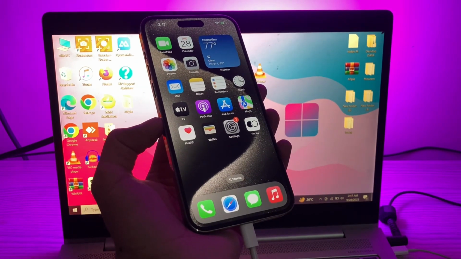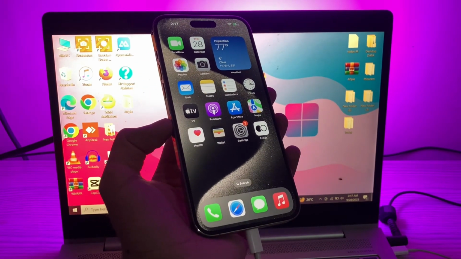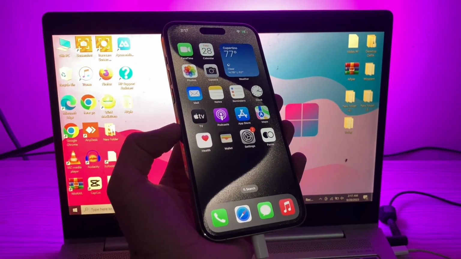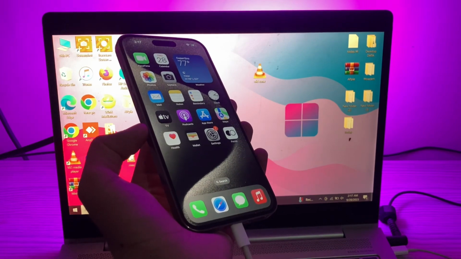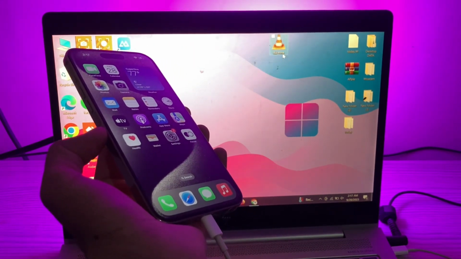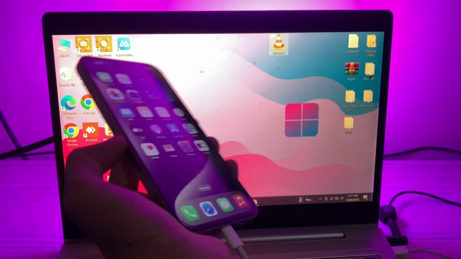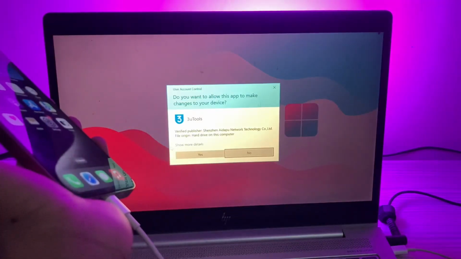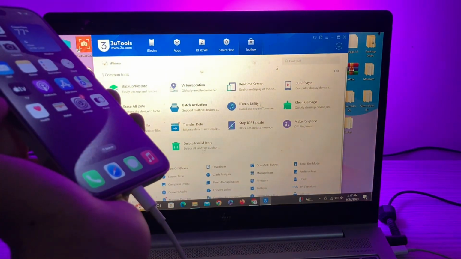So if your old tunes disappeared and you want to get them back, let me show you how you can get it. The first step would be you have to download that old tune on your PC and make sure that you have opened your computer. In my case I have already downloaded this old tune. Then the next step would be open the 3U tool on your computer. If you don't have it, you can download this tool, it's a free tool.